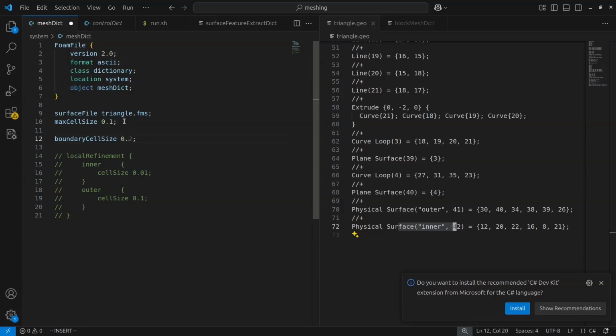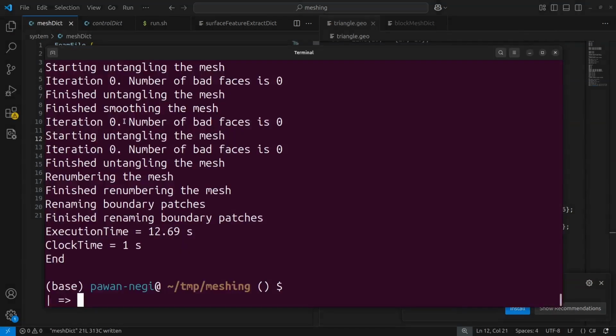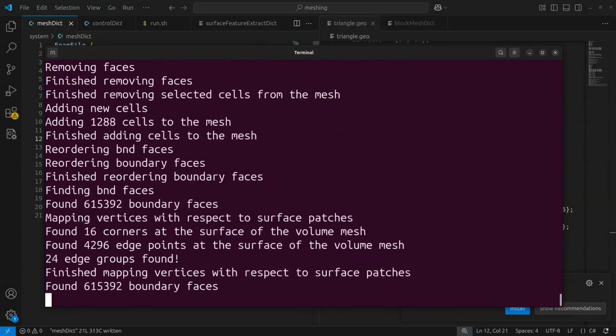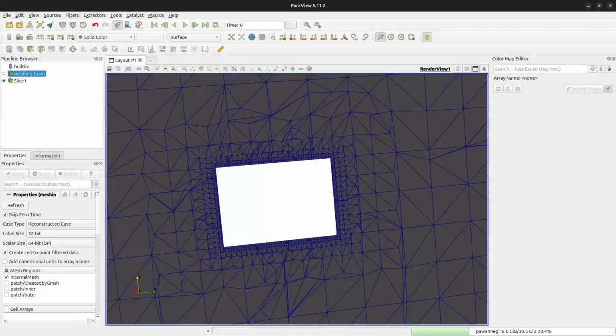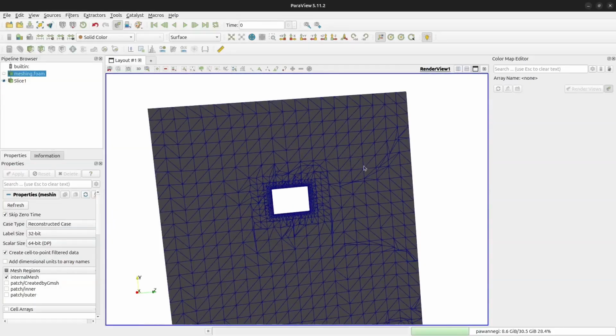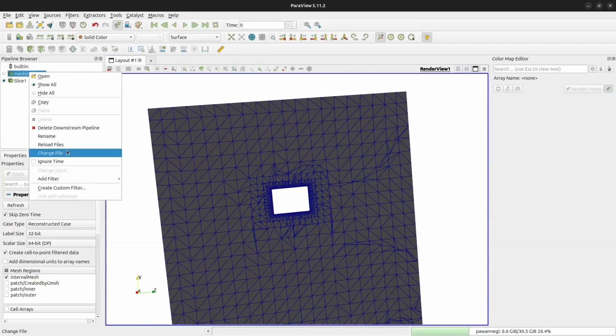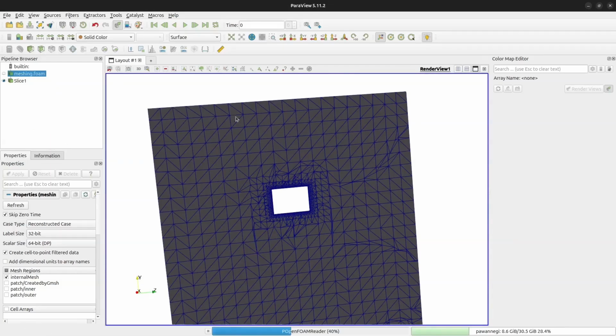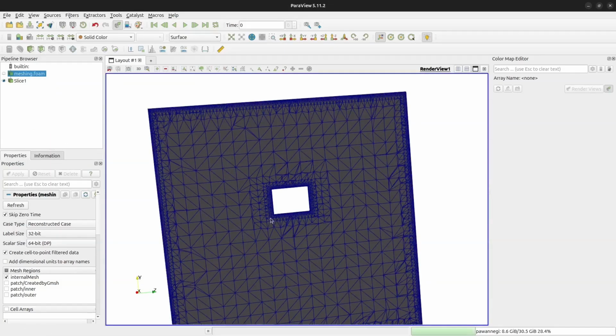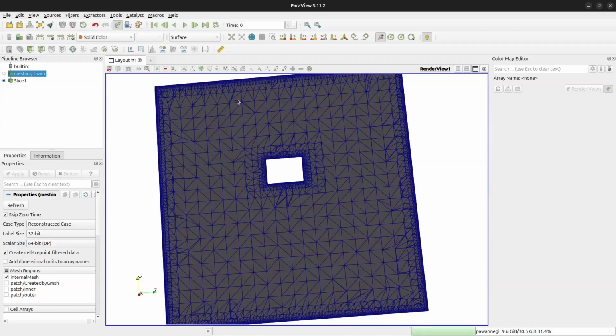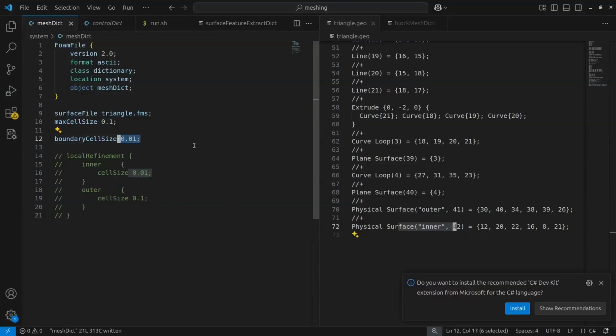Let me show you why. Let's say at the boundary you want 0.01. Let me run this. Now you can see it was like this before, and if I reload, then there will be finer meshes here as well. For all the boundaries, it assigns the same resolution, the same cell size that we have written here. Clearly we don't want this, so I'm not going to use this.